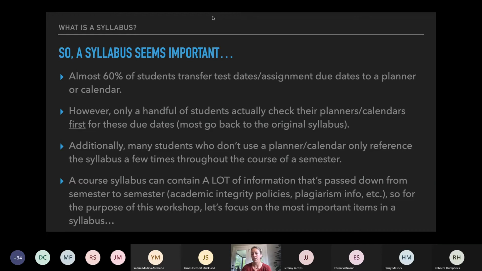And I want you to think about why that might be, or maybe you can resonate with that a little bit. Maybe that's you. Additionally, many students who don't use a planner or calendar only reference the syllabus a few times throughout the course of a semester. So that's not necessarily ideal. We want to be looking at that more than a few times.